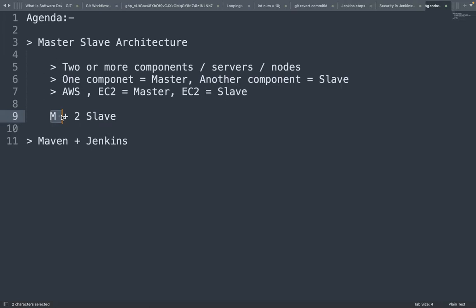So the main reason one is load balancing. Another reason is fault tolerance, because if a slave component fails, the master component can redirect the workload to another slave. But if we are using only one Jenkins machine and Jenkins is down, then the entire work is gone, right? That's the idea, along with the workload also.